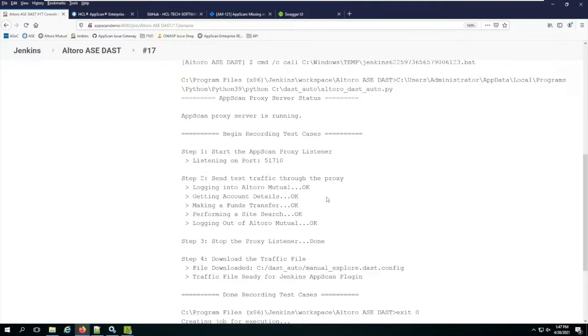Right. So this would be a good time to pick apart exactly what was done with my DAST Auto script. I checked to make sure the proxy is running. So I did verify that the proxy is running and what port number it's running on: 51710. So I know to set that as my browser proxy when I run the test cases. These are my test cases. I'm logging in, getting some account details, making a funds transfer, performing a search, and then logging out.